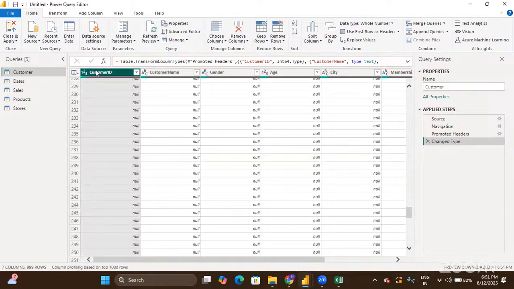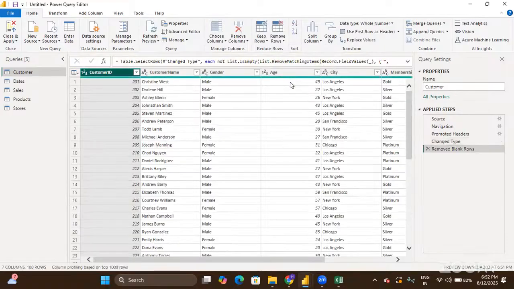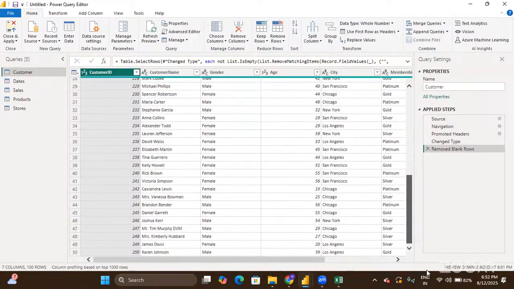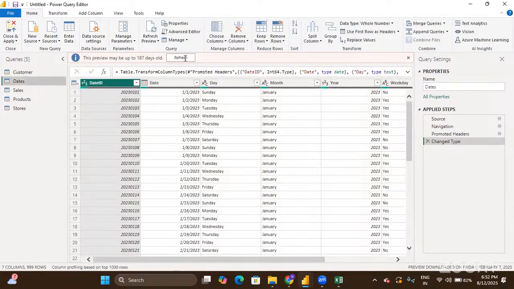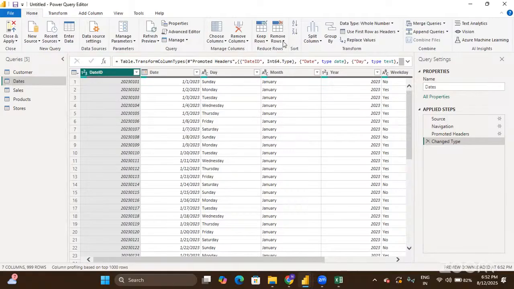Right. So I'll just click on the column that we have, customer ID, and I'll remove the blank rows. Done. So we just have only the rows which are not null. Yes, the null rows got removed. In the same way, let us do it for dates. Yes, even dates also have the same, so I'll do the same here as well. I'll remove the blank rows. Done.